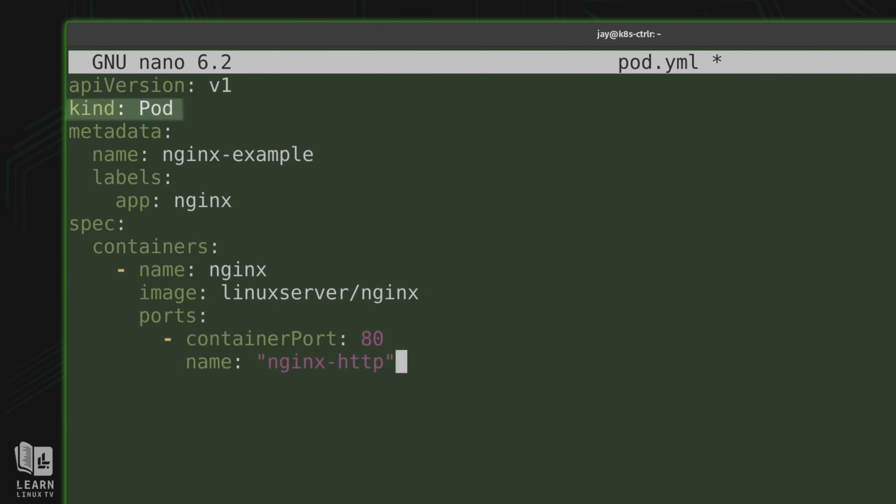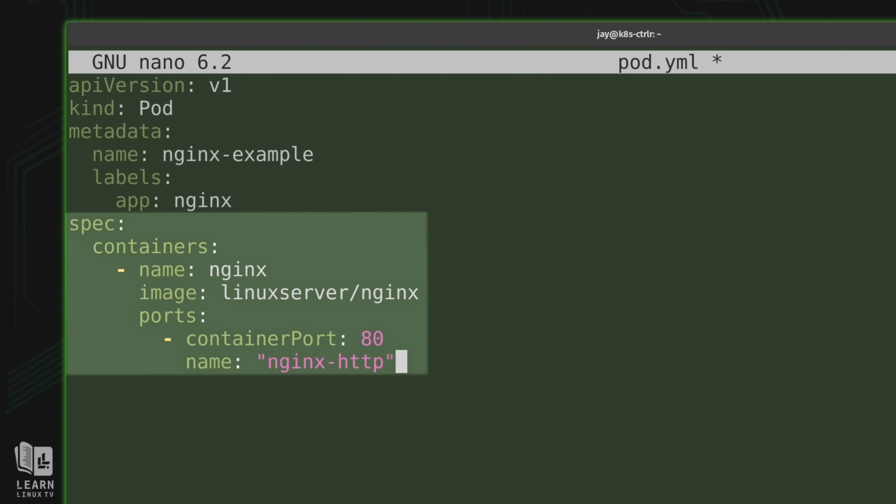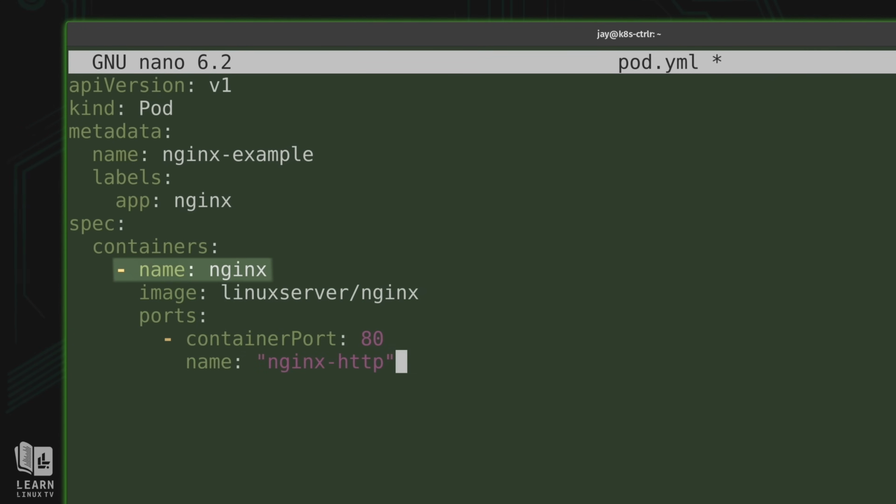We're going to be launching nginx. For metadata, I'm setting the name as nginx example. That's just the name of this particular deployment or this particular pod. Labels are a key value pair. So I'm creating a label called app, and I'm setting that equal to nginx. Then we have the spec section. So we're setting the specifications for the container that we want to create. So we're going to pull the nginx container.